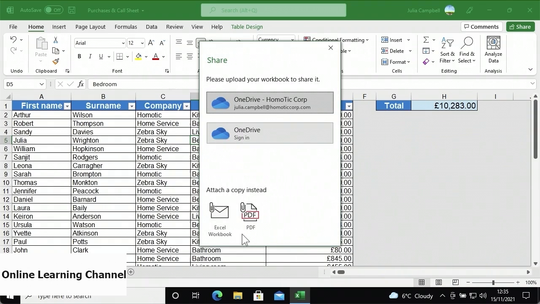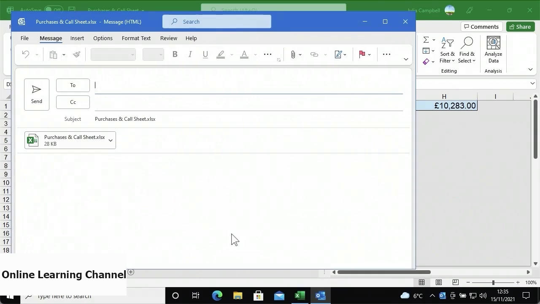The Excel workbook option will share your workbook as an XLS attachment, and the recipient will be able to open and modify the content. I'll select the Excel workbook option, and a new message window opens in my default email client Outlook, and below the subject field I can see my attached file within this email.